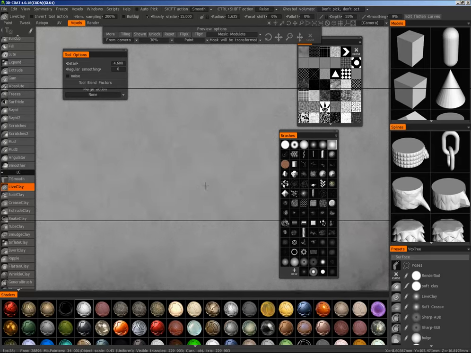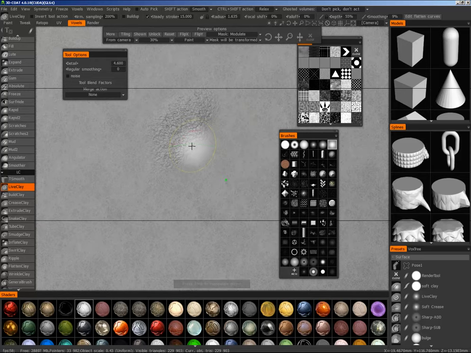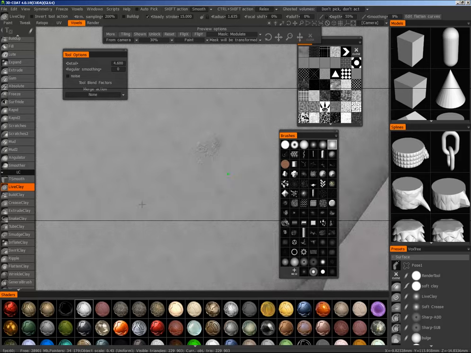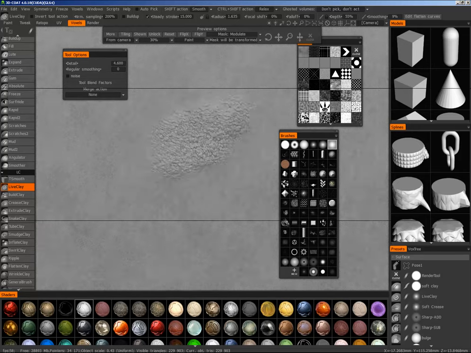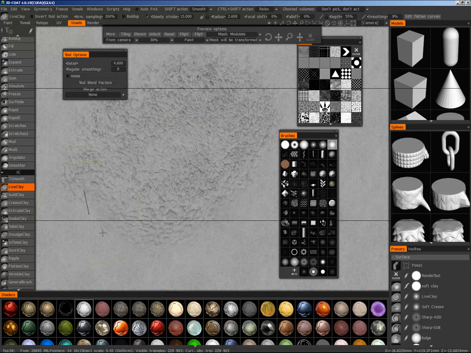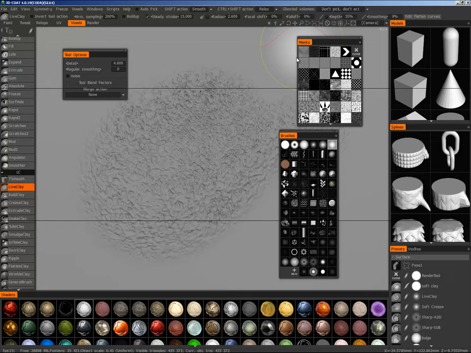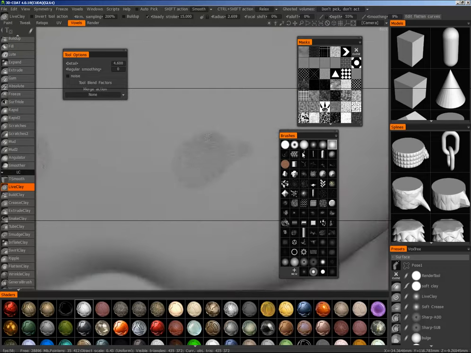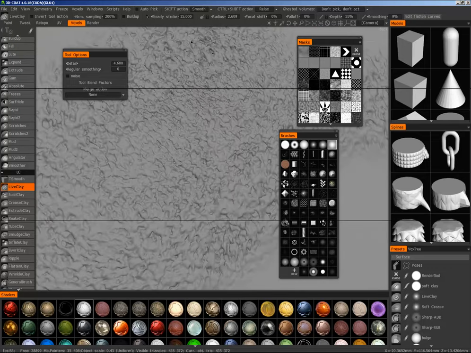So you see, as I'm rotating, things are maybe moving way too much. Press Shift Z to focus the camera on wherever your cursor is. So when you rotate, that area you're working on will stay centered. That's a really useful tip, especially for working on things like hands. Okay, so that's how you get really nice fine detail.